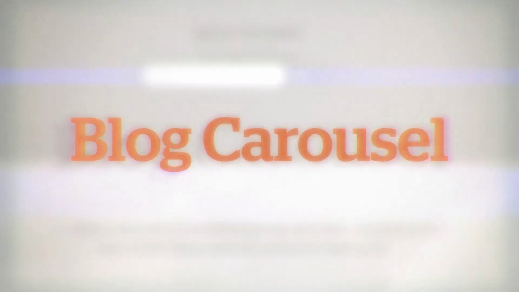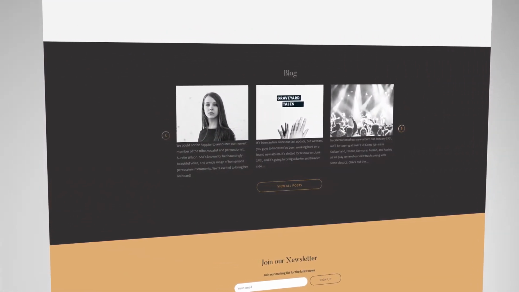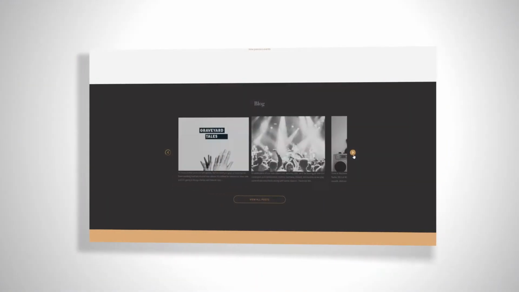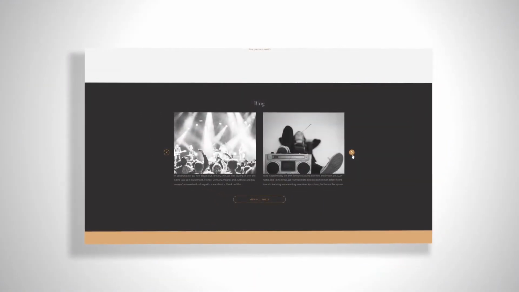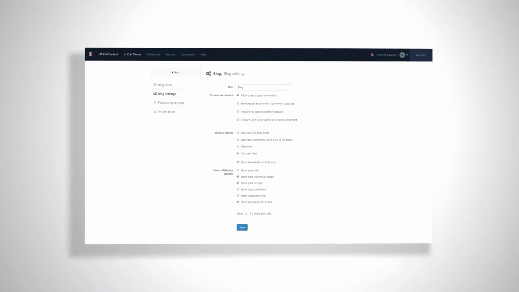Today I'm here to show you our new carousel display option for the blog feature. The carousel view will look great on any page layout, but looks especially good when paired with sections. The new carousel view offers a rotating layout of blog post summaries. It also features multiple options so you can customize how your posts look.